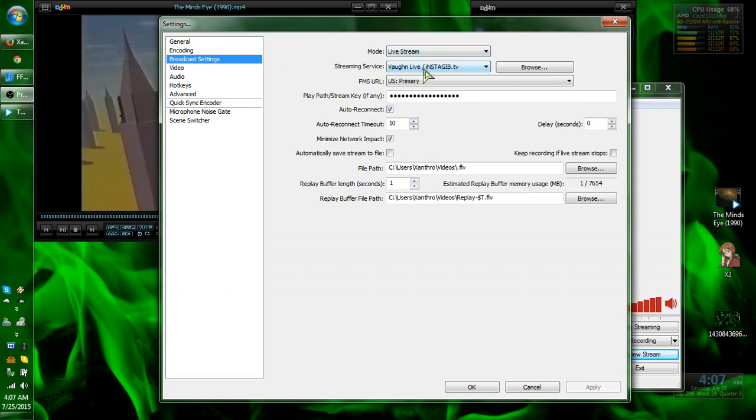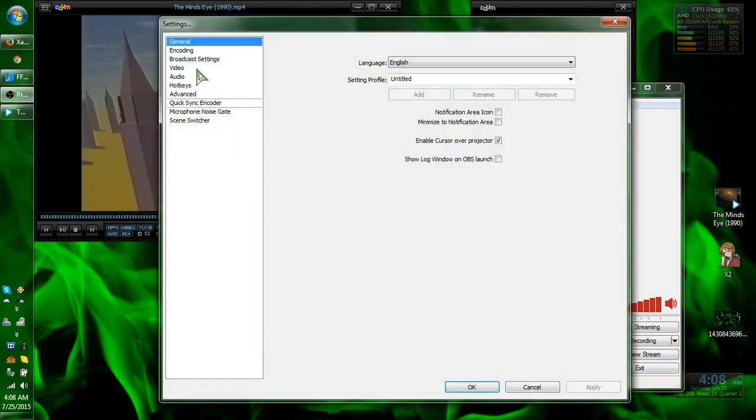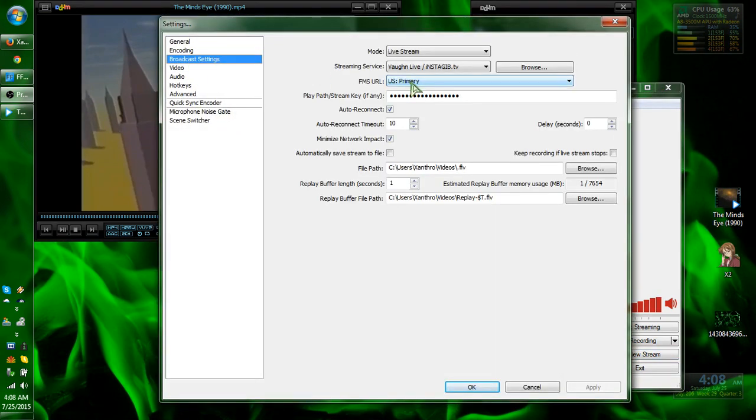This is going to be for VaughnLive, so I'm going to use that. And I had a stream key in there, so I have to restart that. There we go. And please use US primary. If you pick a specific server and the server gets overloaded with streamers, you could be dropped. And if you use primary, you will be transferred to a different server, hopefully. At least that's to my understanding.